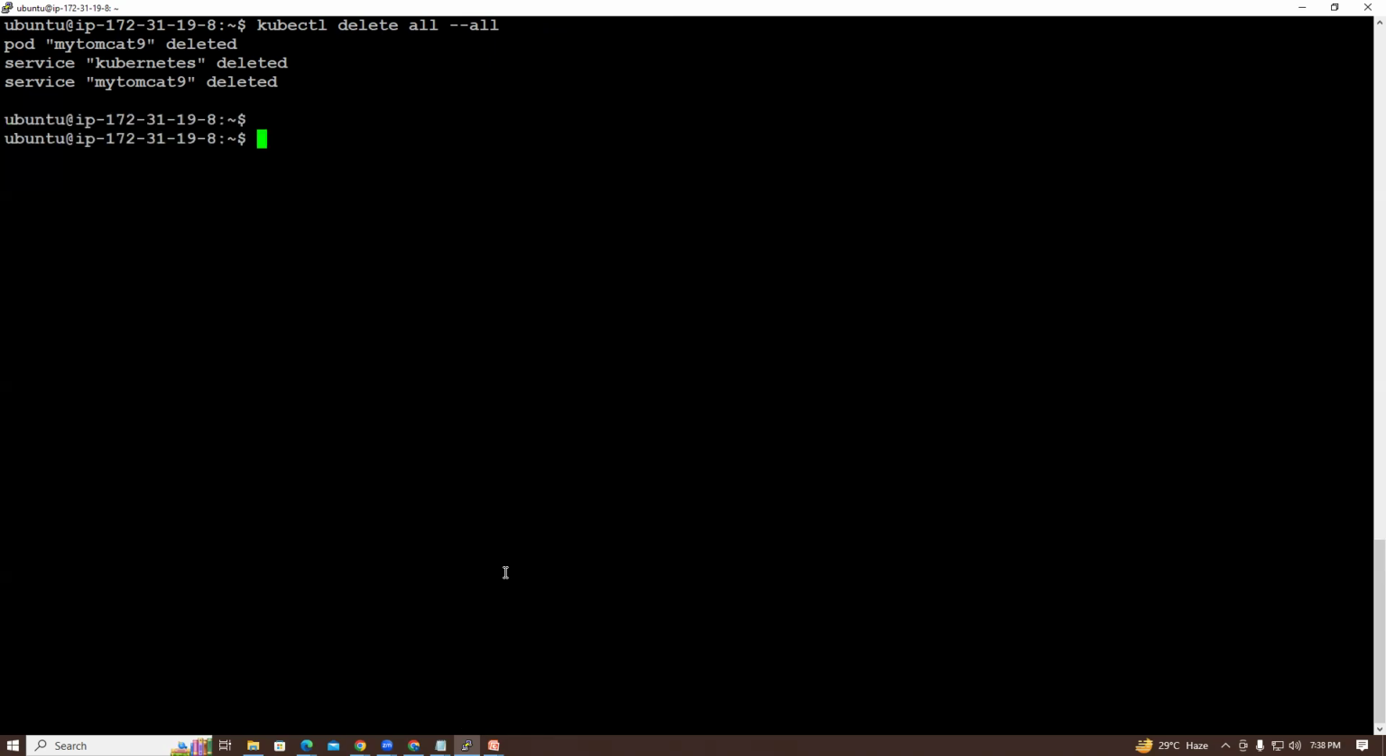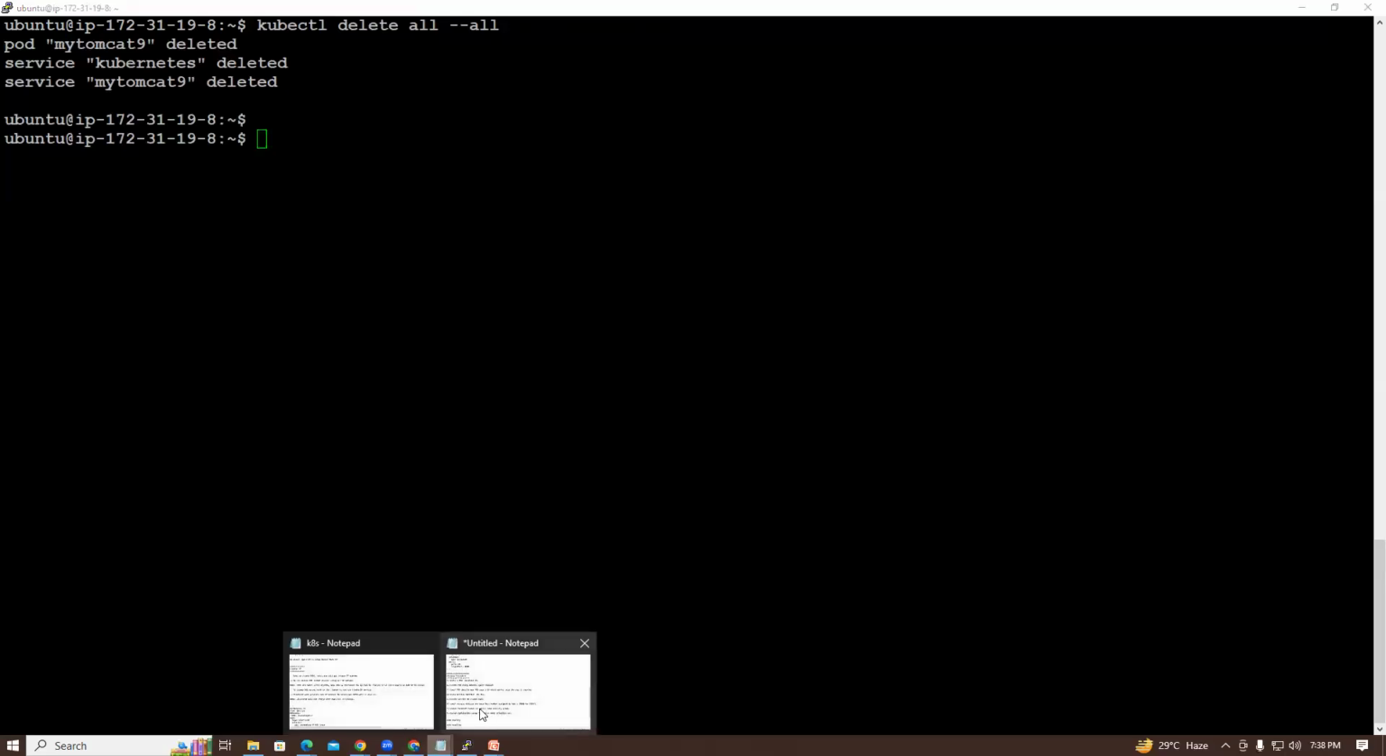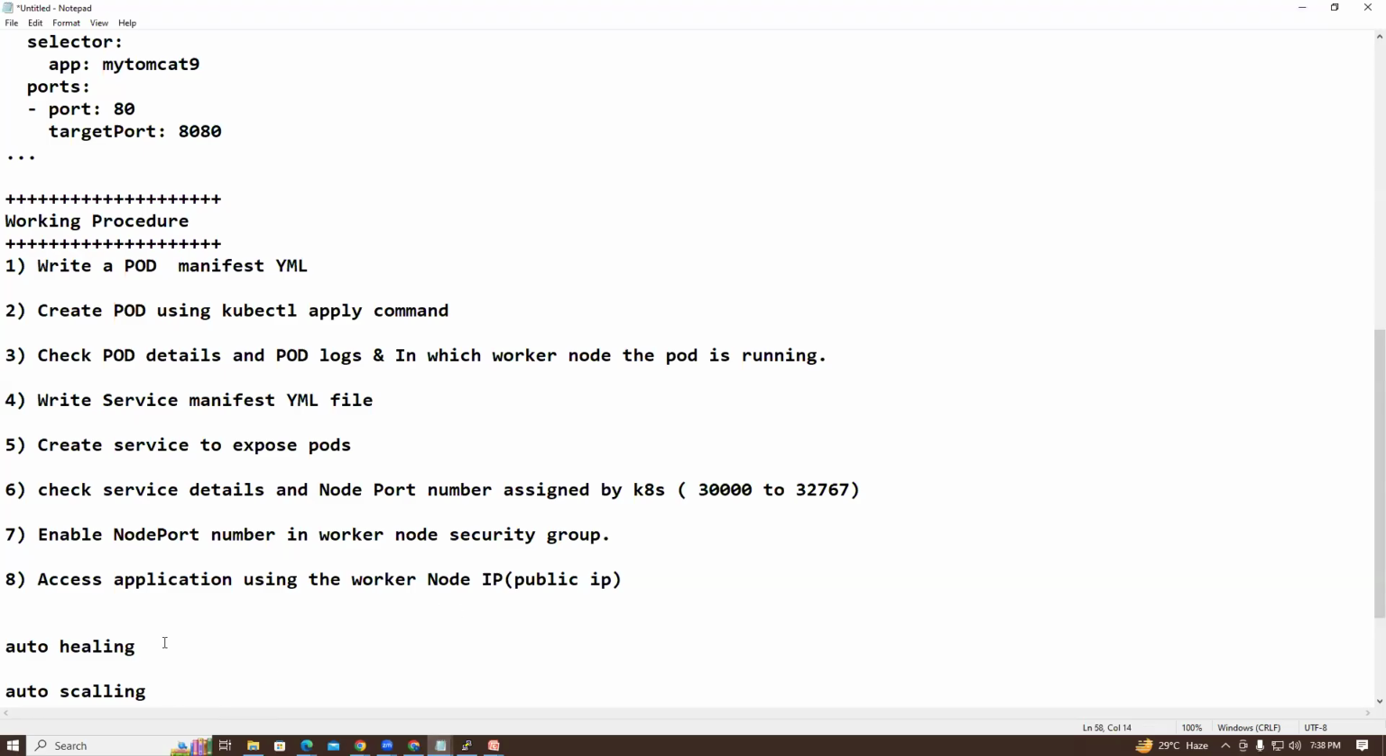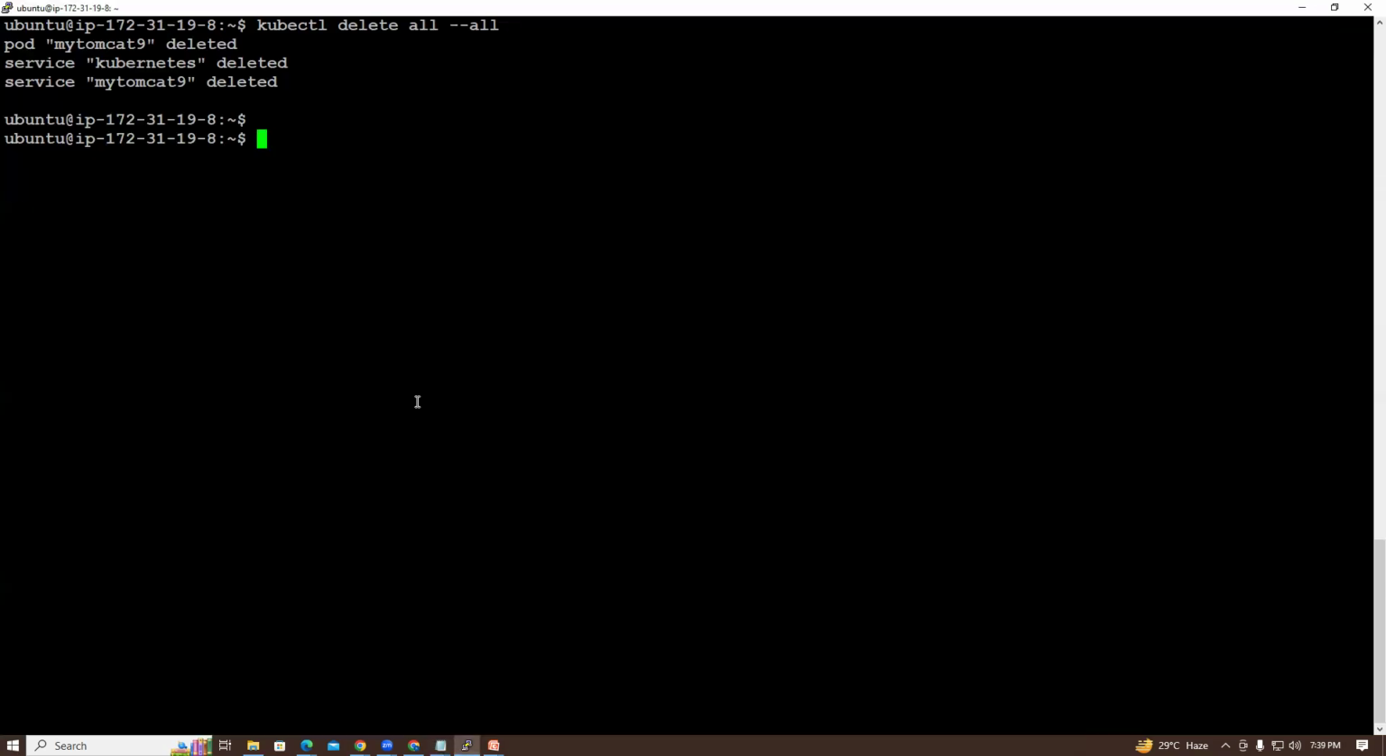Yeah, deleted, right? So auto healing capacity, what is Kubernetes providing? K8s provides auto healing. Auto healing means if a pod crashes or if a pod is deleted, it automatically creates another pod. Is the pod created or not? Let's check, guys. kubectl get pods. You see, is the pod created? No, it's not created.